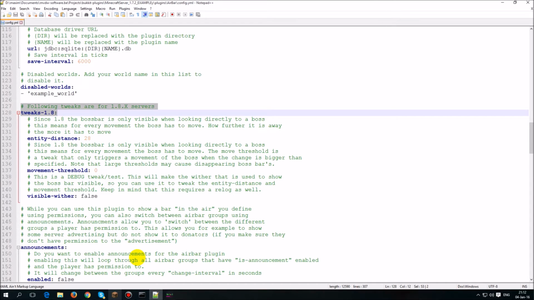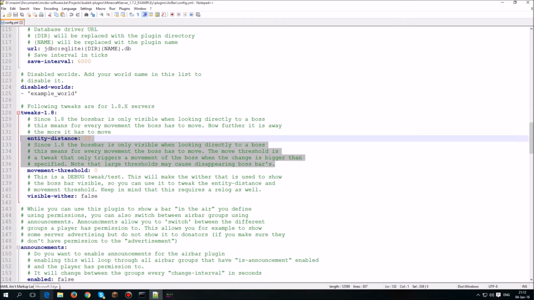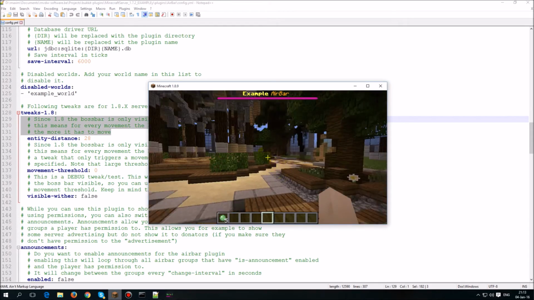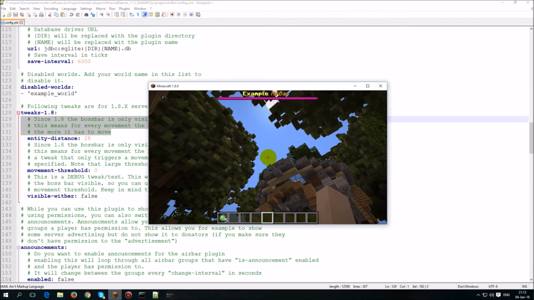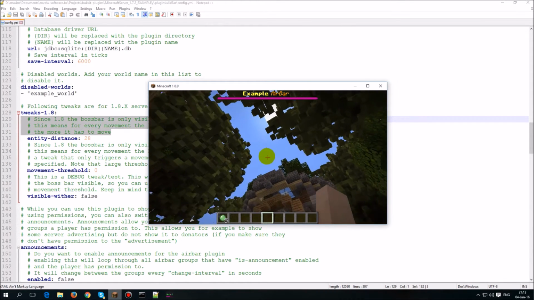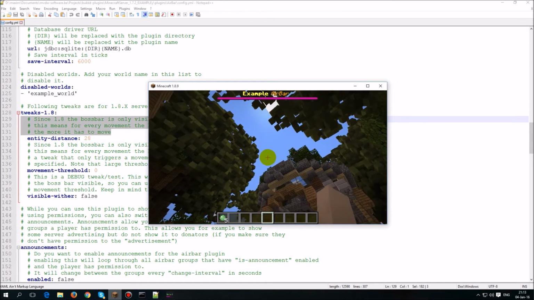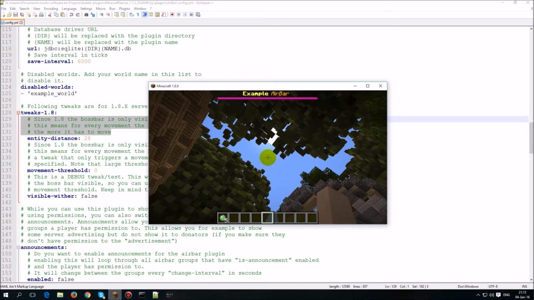Well, it's explained in the configuration. It's just movement thresholds, entity distance, because there's actually a wither boss bar following your cursor, and you can change the movement threshold before the wither moves, the distance it is, well, how far away it is, and if it's visible or not. But I think you only want to make it visible if you want to configure the other two options.